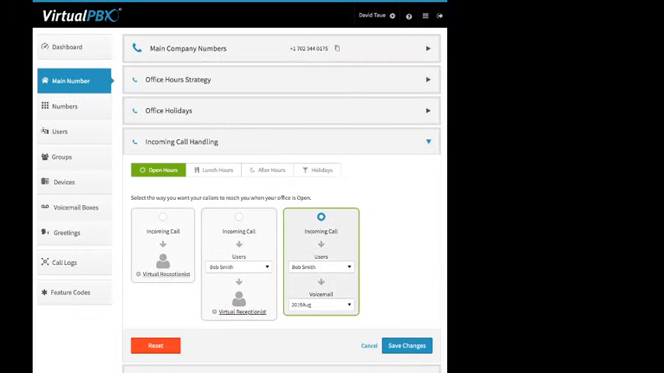And then the third option, call goes to a user. Again, it can go to a group, it can go to a queue, it can go to a device. And then goes to voicemail. So someone has a chance to answer, and if they're not there, okay, boom, goes to voicemail.